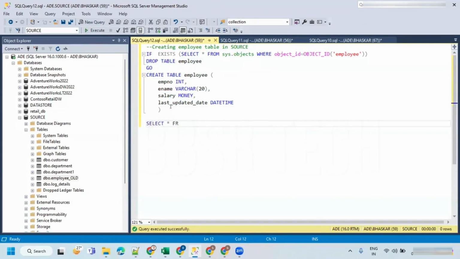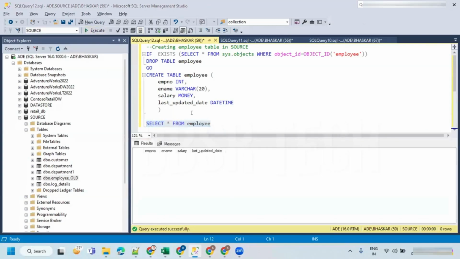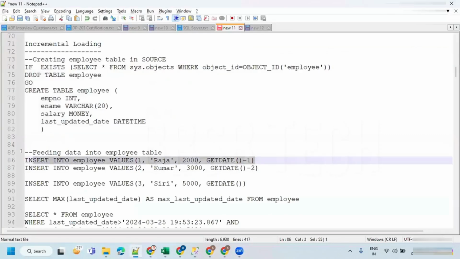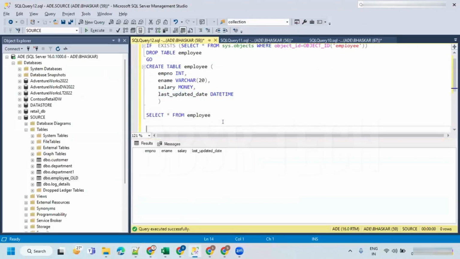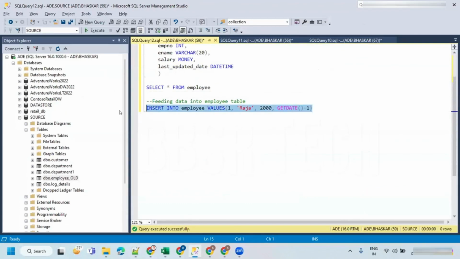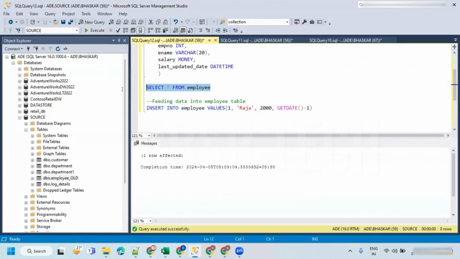Select star from table name. No data is available. So here I have a last updated date: employee number, employee name, salary. Along with that, a last updated date is available. I'm just feeding a few records here. Let me keep only one record and feed it inside the table for practicing. In real time, we are not going to feed. So I'm giving yesterday's date here. Now one record is available in the source.